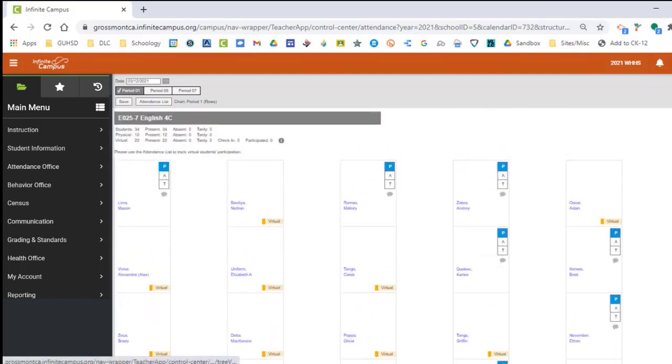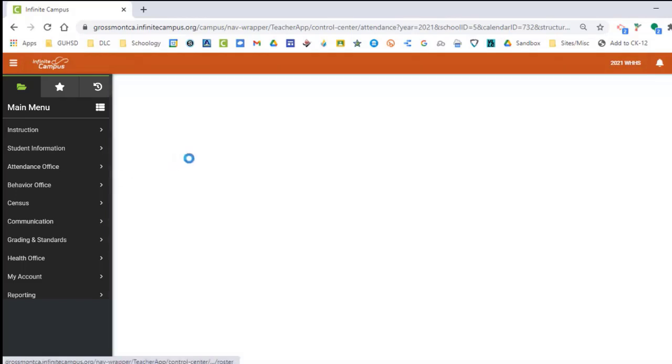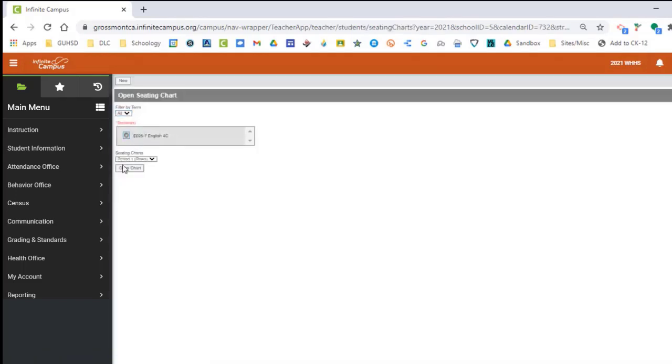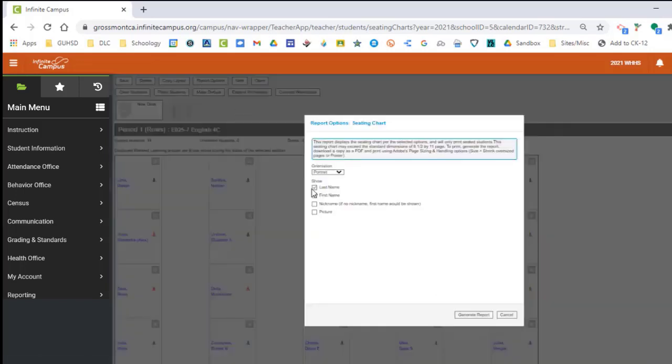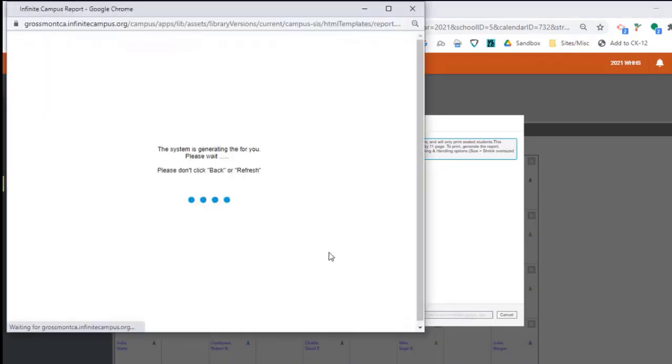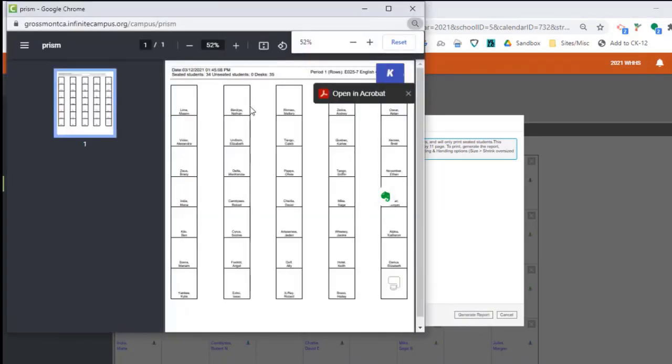If you would like to go back to your seating charts and you would like to go back to that course and open it, you could go to the options, and maybe now what you want to do is put in a picture of the students and then generate the report. What you'll be able to see now would be the kids, if you had pictures, where they're at, and that could also help you with taking attendance too.